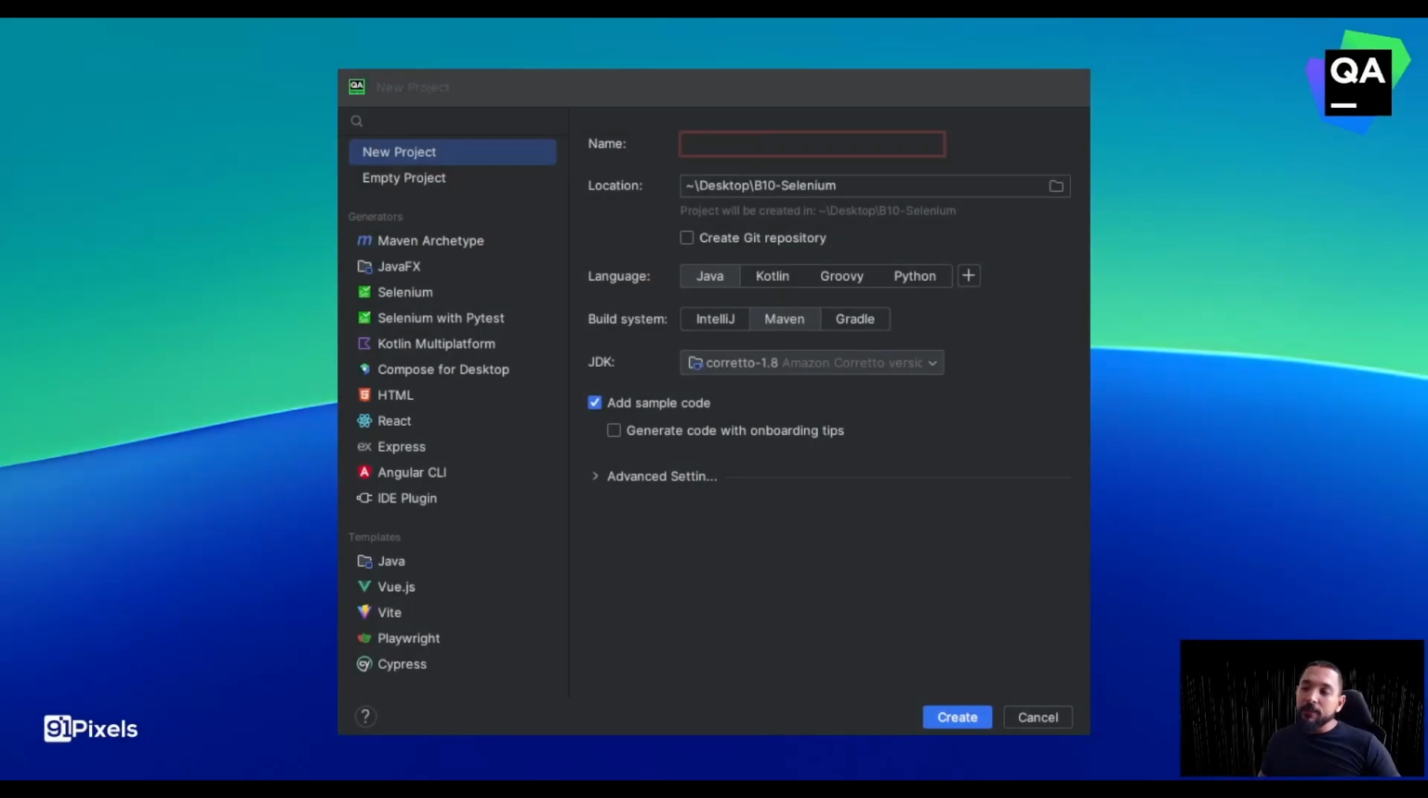Hi, in this video, I will showcase a basic setup using page object model. I made it with Java, Selenium, and JUnit. And you can add more to this project to make it bigger.